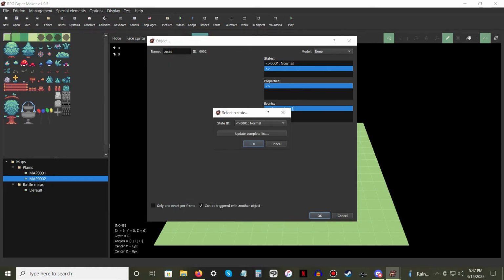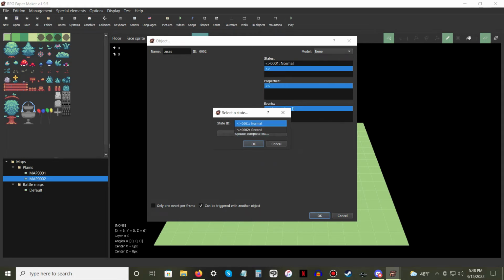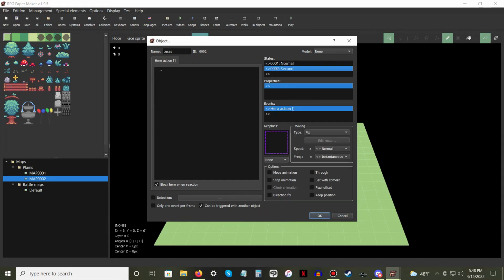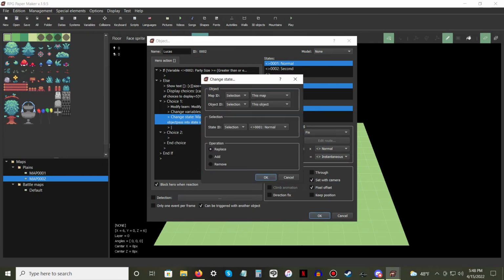Create a new state for your event and name it whatever you want. Go back to the Change State command we just created and change the state ID selection to the second state we just made.